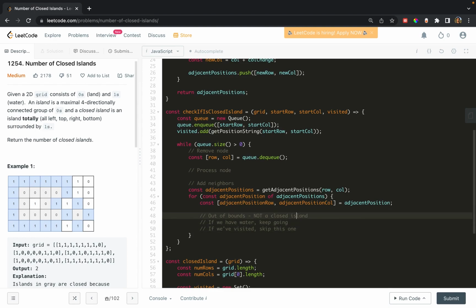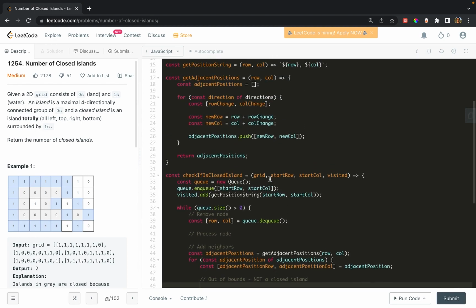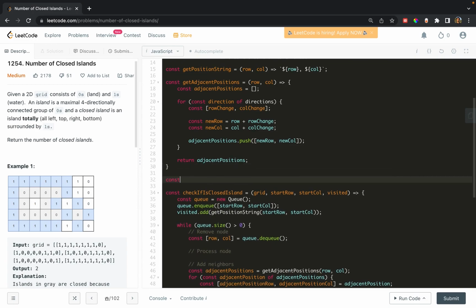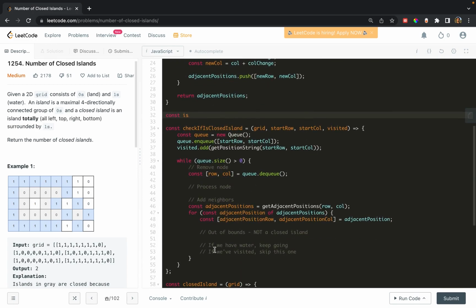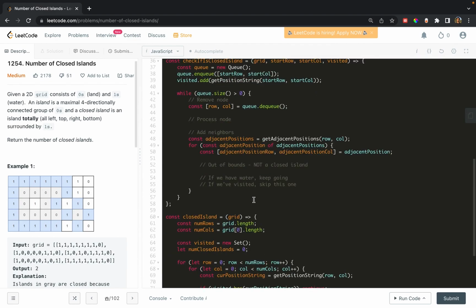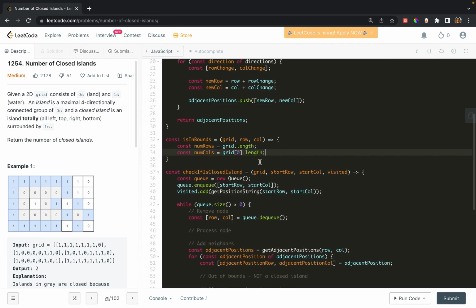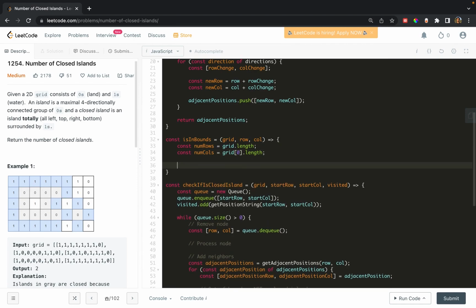Okay. So I'm going to write an isInBounds function for us, just because I don't want too much logic in this function here. So this is going to take the grid, the row, and the col. I'm going to grab the numRows and numCols again. And unfortunately, we are copy and pasting the code. I've not been able to think of a great way around that for this specific case where we want the number of rows and columns. But it's not the end of the world.